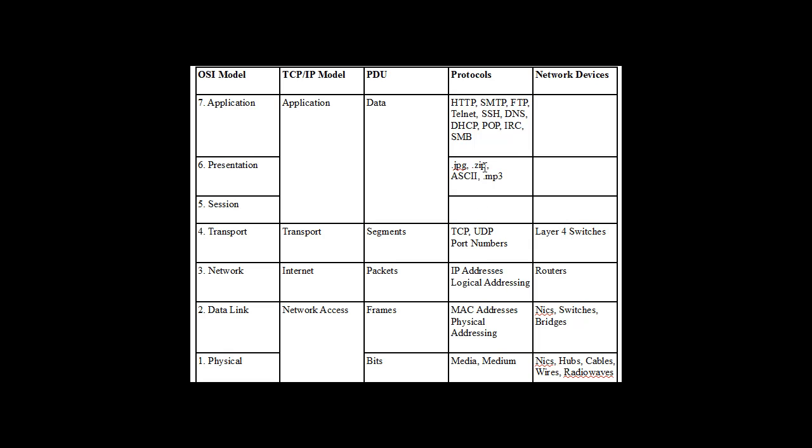At layer 4, the data is broken into segments, and segment headers are added to each piece. They'll have what are called port numbers. The port numbers will be in those headers, and they'll be source and destination port numbers. Those port numbers refer to which application is making the request.